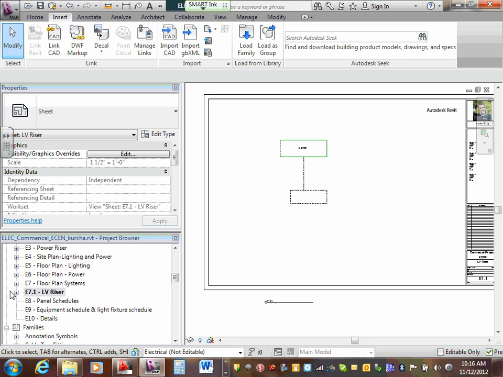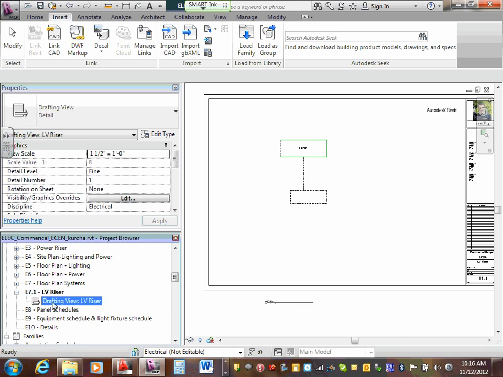Now this is E7. Oh, here's my E7 here. Can you guys see it's under drafting view? Now I'm going to go to a different view. Before I leave E7.1 and go to E7, I want you guys to assure me that we're good, Chad. We're good? Good. Okay, let's go to E7.